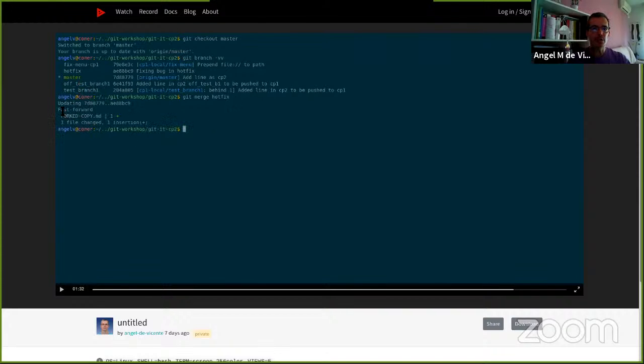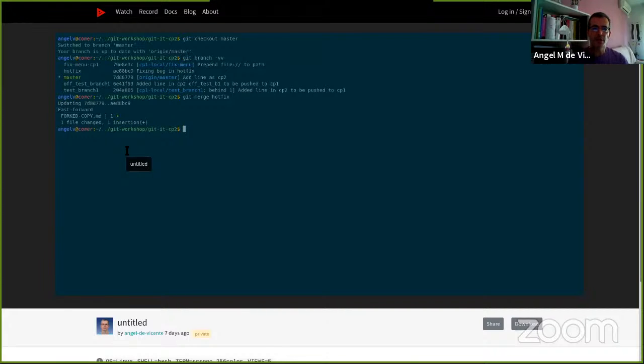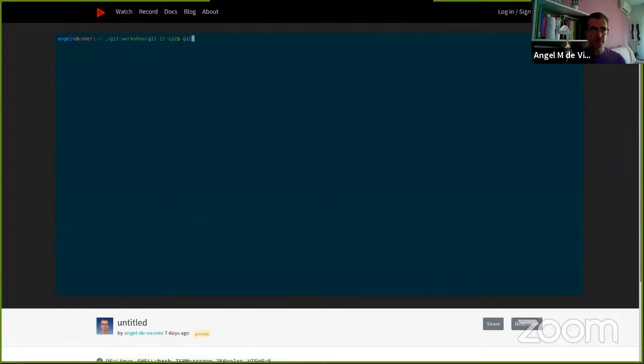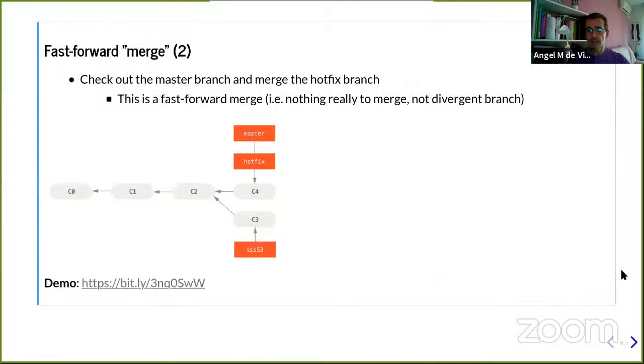And when I do it, you see that it tells me fast forward. So that's what I explained to you before. Okay, the two branches didn't diverge, so it's very easy. The only thing it has to do is just move the pointer. You don't really care about the internals, but that's what is happening there. And now you see, if I do again git branch -vv, then both of them have the same hash, so they are exactly in the same situation. Okay, so that was the easiest one, but it's still quite common. So that's a fast forward merge.